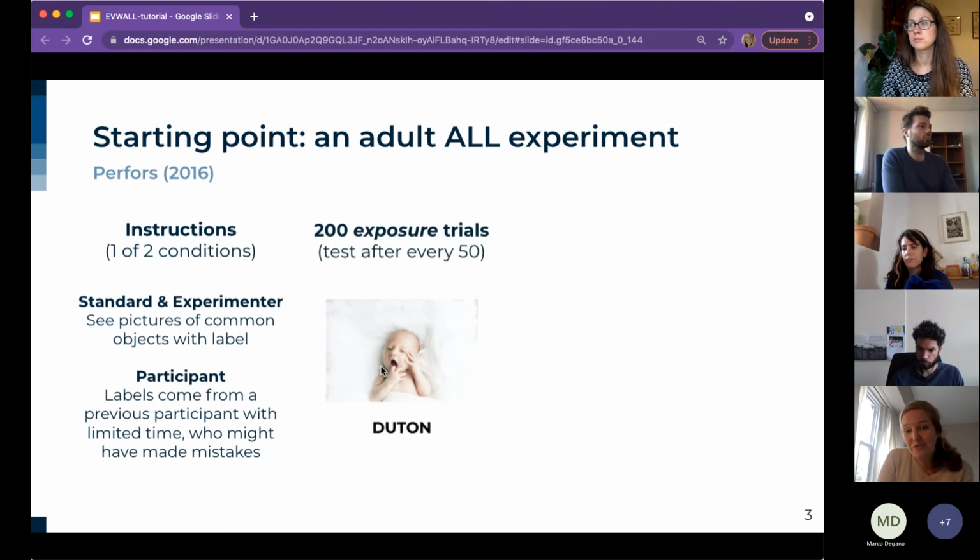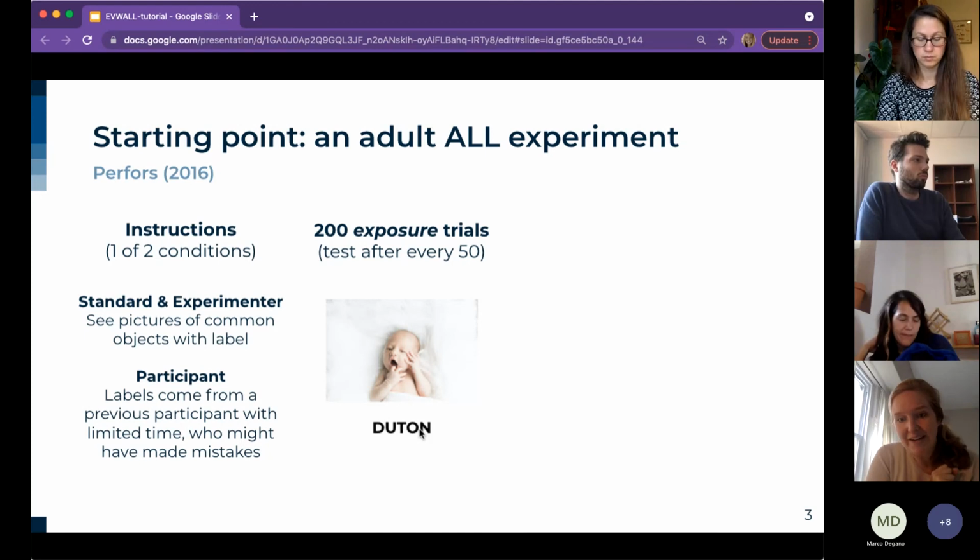There are then 200 exposure trials with a test after every 50. The exposure trials are basically image-label pairs. You see an image on the screen, you see the label underneath, a stem with an affix, and then all you do is press the next button after you read it. Here we're relying on the adults to try really hard to learn these label pairs because we asked them to.